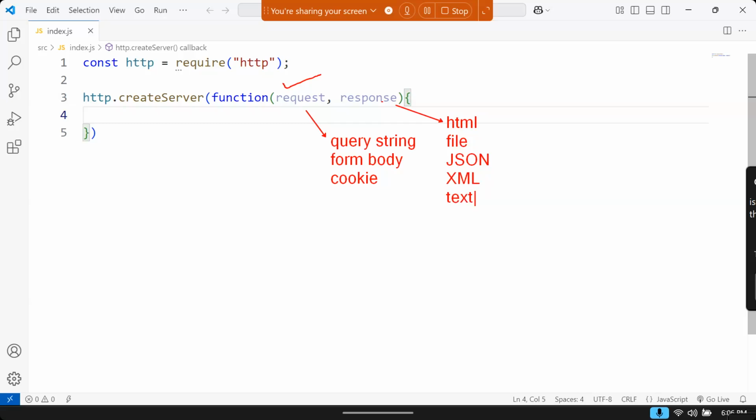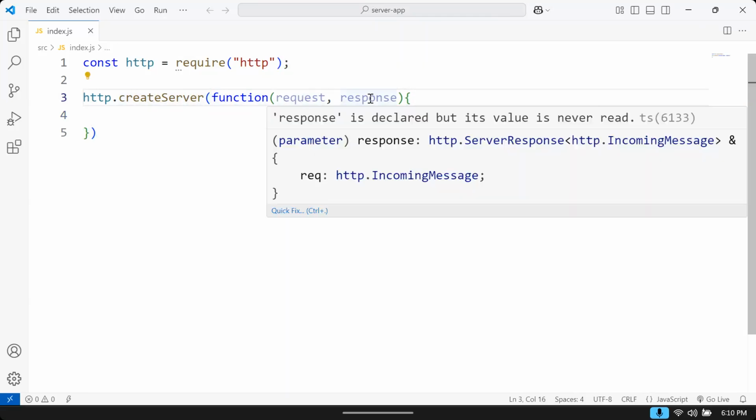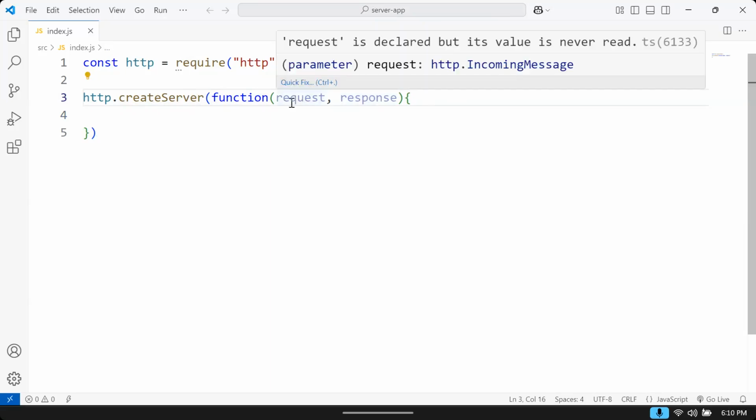That means the entire communication on a server is managed by two objects. One is request, another one is response. So the request object and the response object. We will see how these objects work, what the request object can do and what the response can do. First, we created a server. On the server, we configured request and response. Here, the response is outgoing, the request is incoming.